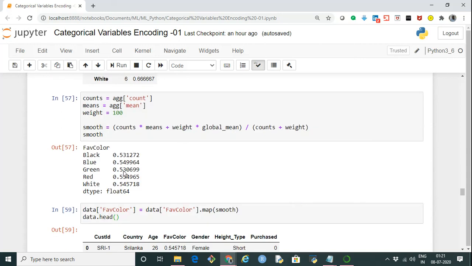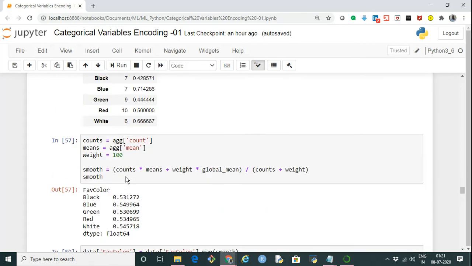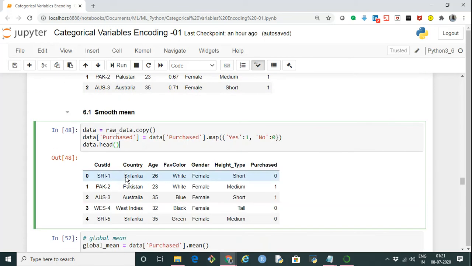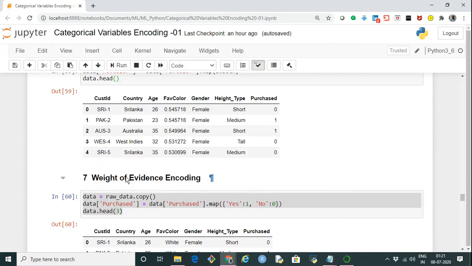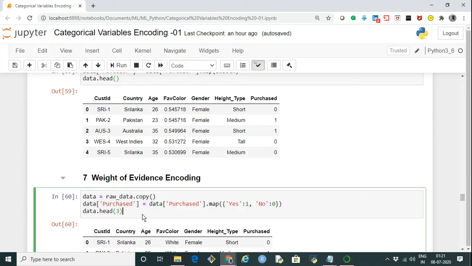So after this we get the smooth value, and then it's just a matter of replacing the different categories of the categorical variables by this smooth value. This is a slightly better approach compared to using the plain mean value because it smooths the values. So it means there is less impact of outliers on this.